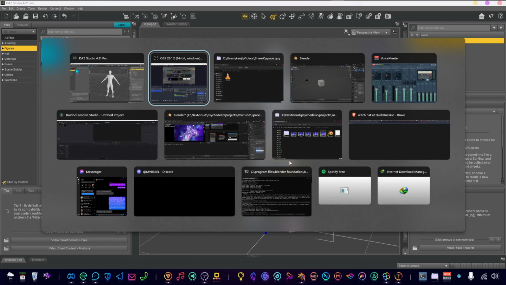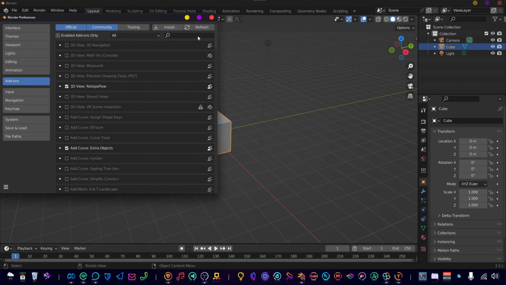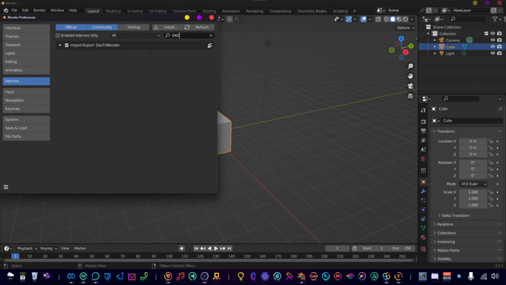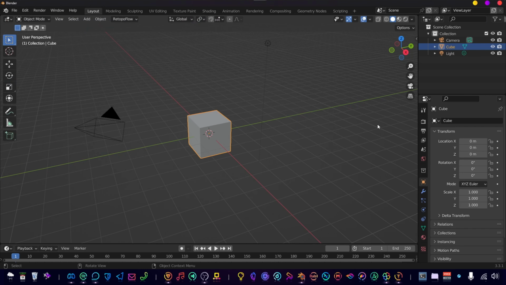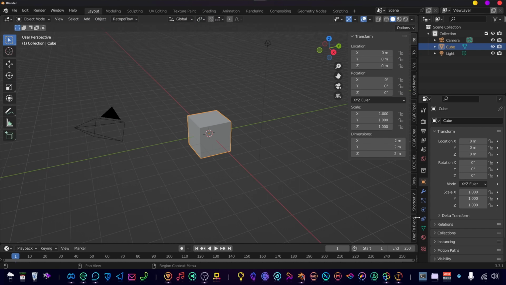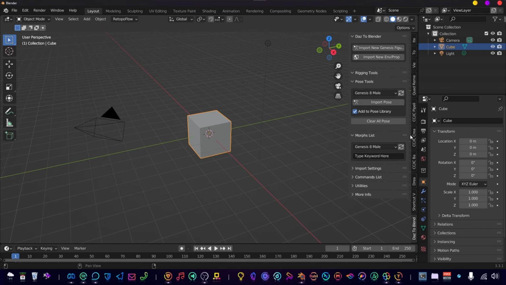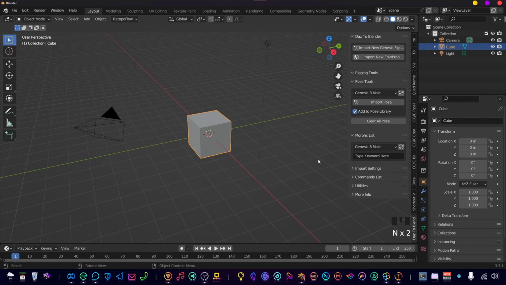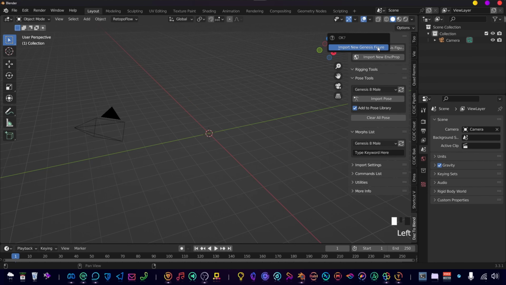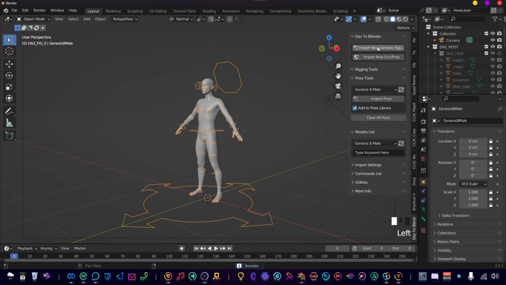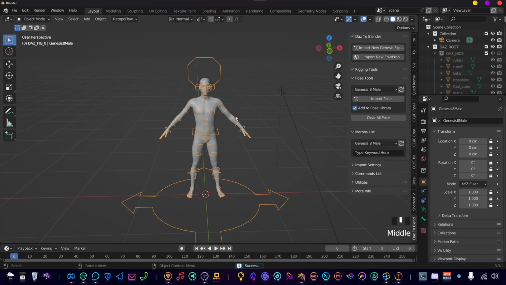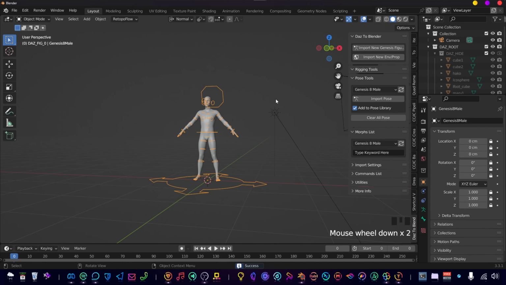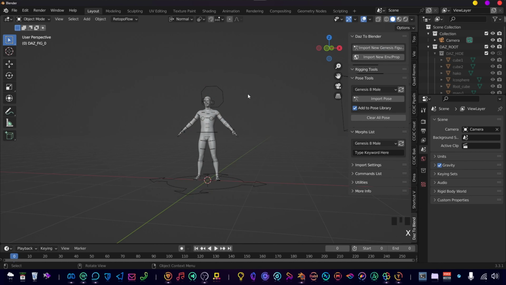So go to Blender now and make sure that the Daz to Blender add-on is installed here as well. And you can find it over here when you press N on the keyboard. And let me enable these shortcuts. So N on the keyboard, and let's delete this first and import a new Genesis figure. There we go. So all we need to do is, let's delete this as well.